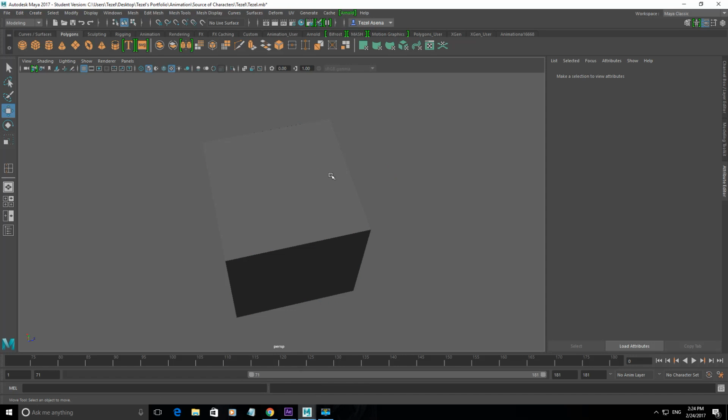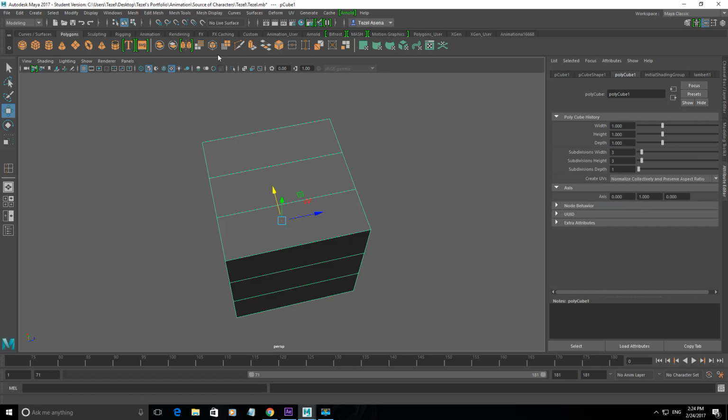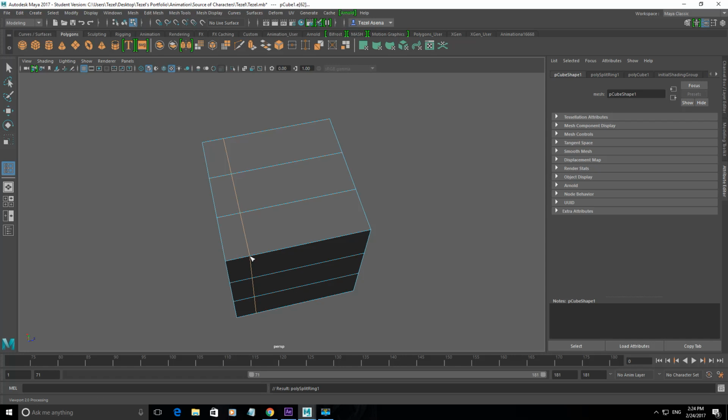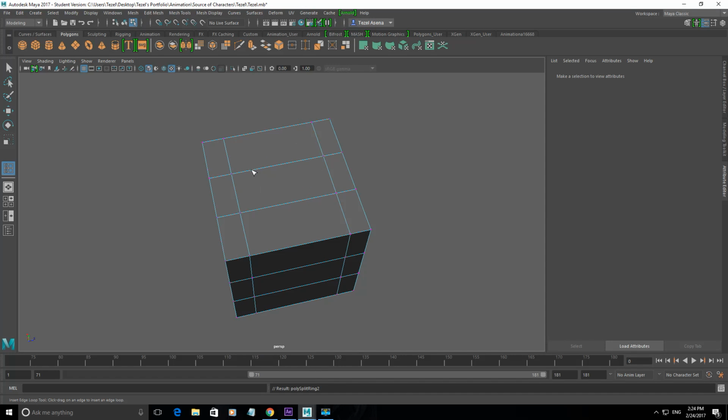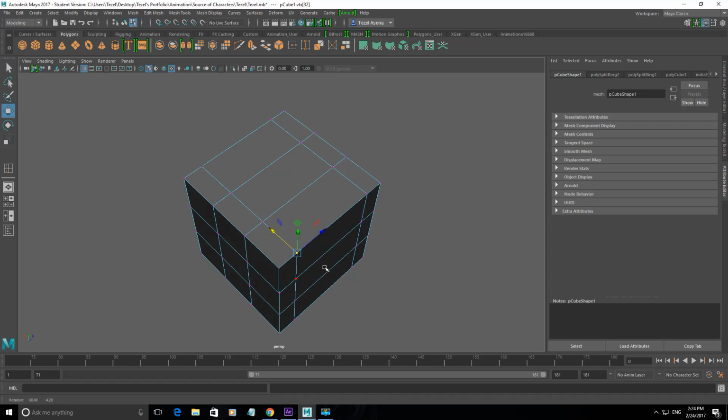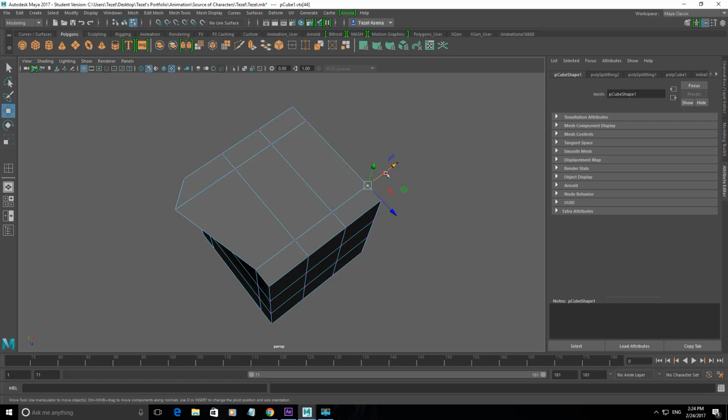So what we do, we select the polygon, we go to mesh tools here, we go insert edge loop tool. Now for example, if I add one edge here and another one here, and then I right click and select vertex, here you see select tool, see I have an extra vertex points which I can edit to create custom shapes.